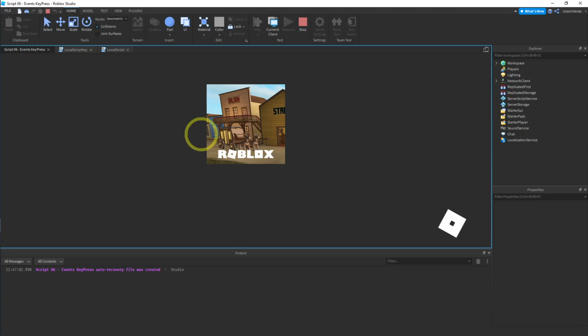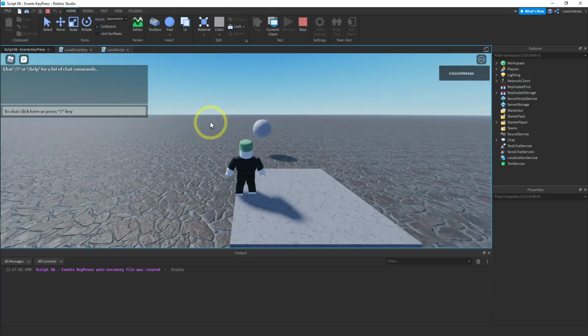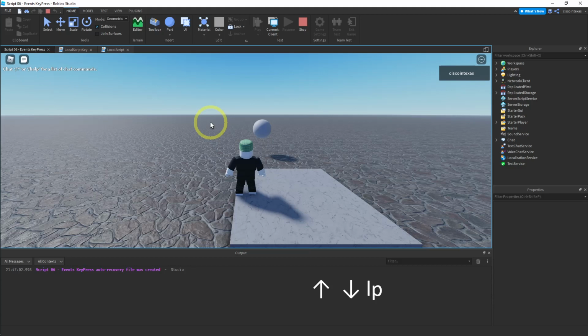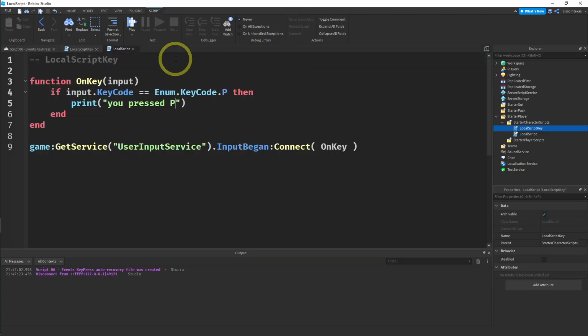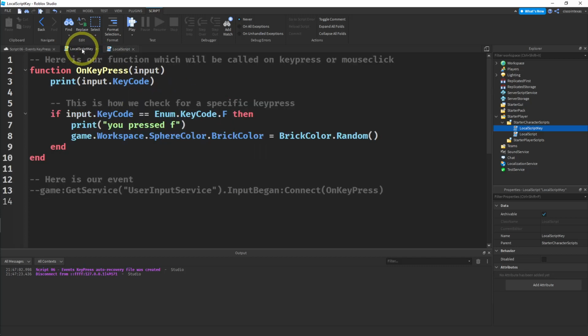So play. And let's see, let's press some other keys. So if I press the up and down key, nothing. If I press the L key, nothing. If I press the P key, oh, it didn't work. Whoops. Let's go back and check what I did wrong. If input.KeyCode equals Enum.KeyCode.P. Let me check and see. Hold on, I've got another script where I had this working. If input.KeyCode enum, then that should have worked. Input.KeyCode.